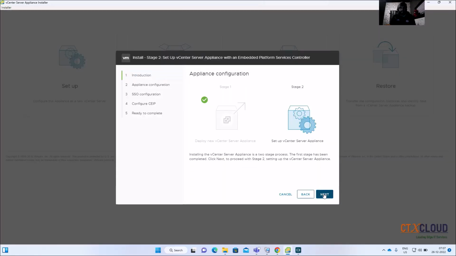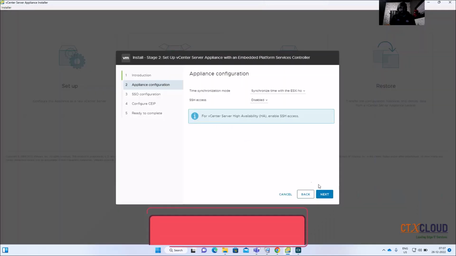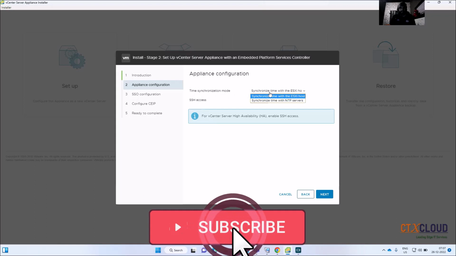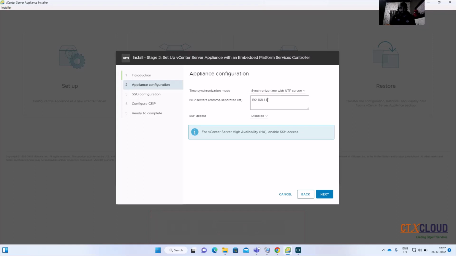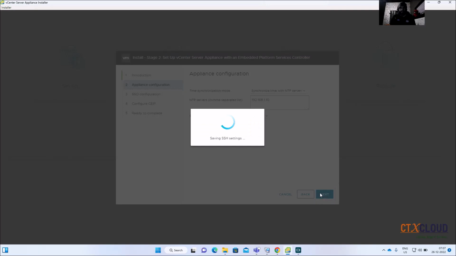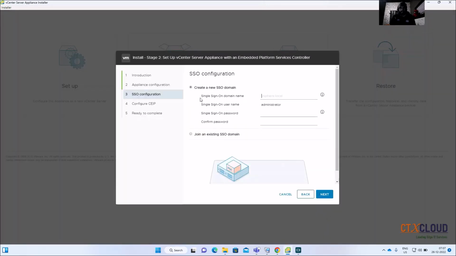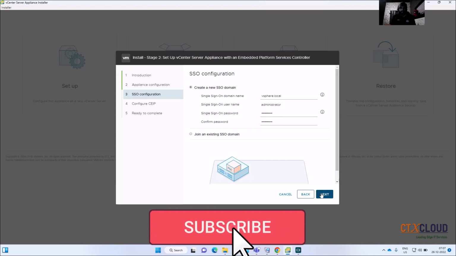So click on next. It's asking for the time synchronization, so I'm going to use the NTP server. This is my NTP server. SSH, I'm going to enable this. Click on next. It's asking for the SSO domain and password, so I'm going to use vsphere.local and the password. Click on next.